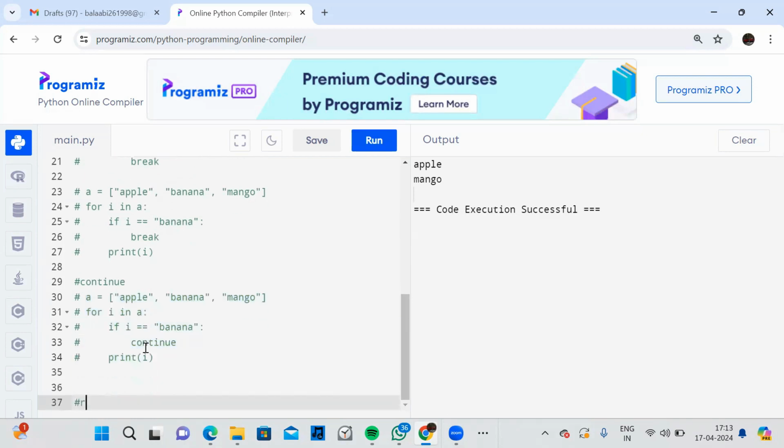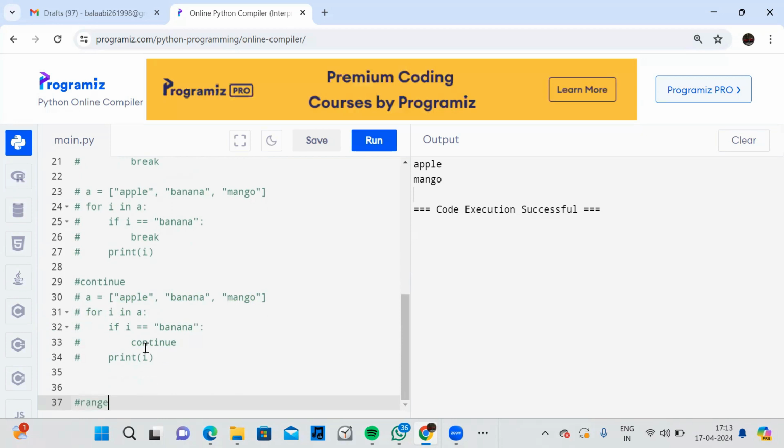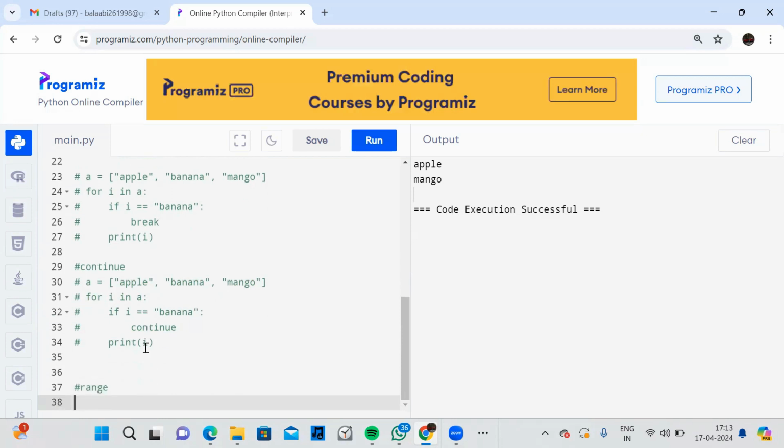Yeah, we have one separate topic in for loop, that is range. How to use the range? Range is used only for numerical values. For example, we can give from this to this. Here I am giving for i in range. This is the syntax for using range.